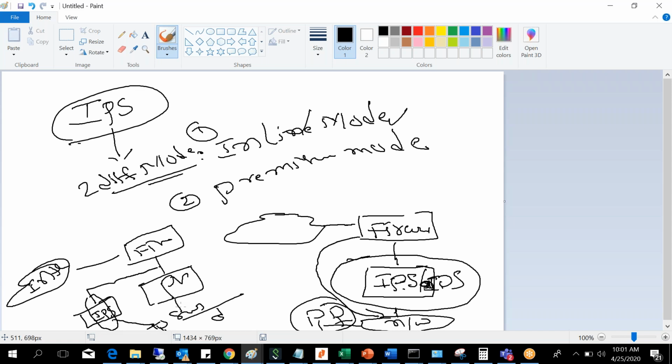If it is blocking, it will stop here itself. So if it is in inline mode and there is malicious traffic, it will block it here itself.